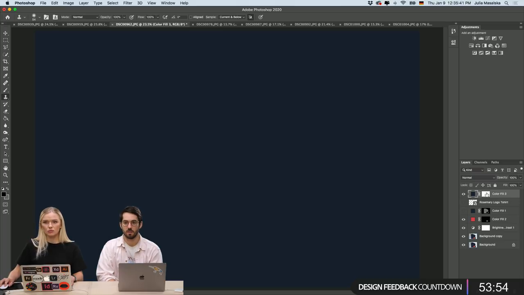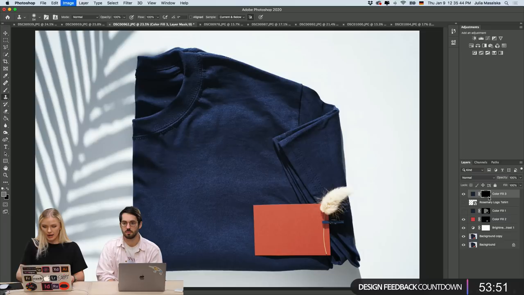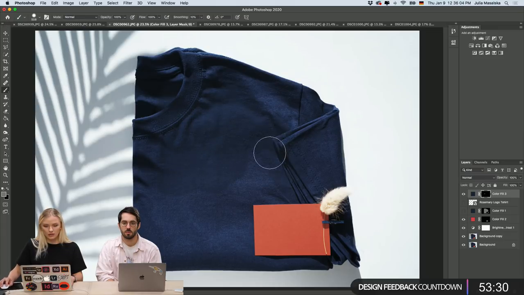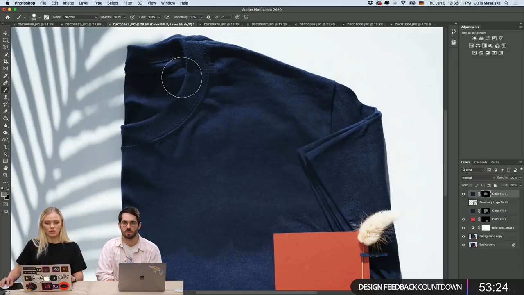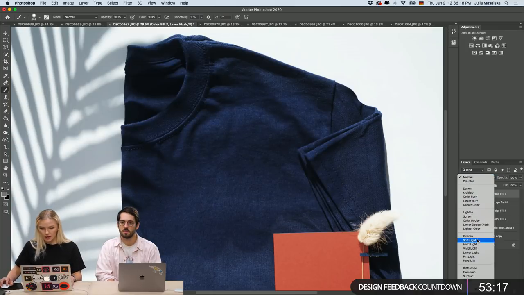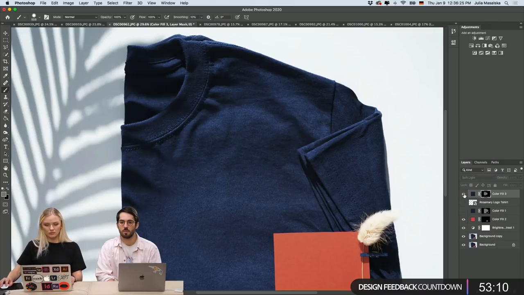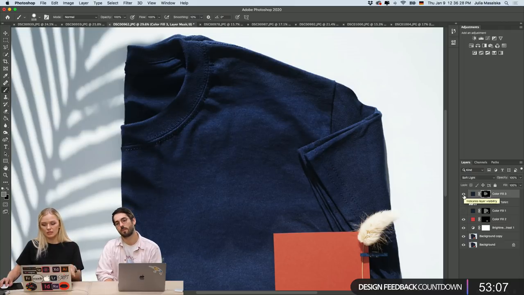Nice. And then you click on this little white field here and press Command I, which inverts the color. So now if I'm painting somewhere, I'm painting with this dark blue color. What I did here is I just took a regular, large brush and painted all over the t-shirt. But the more you paint, the more you cover all the details, and you also want the details visible. So you set the blend mode to soft light, which makes it more subtle. You almost don't see it, but it still makes a difference.